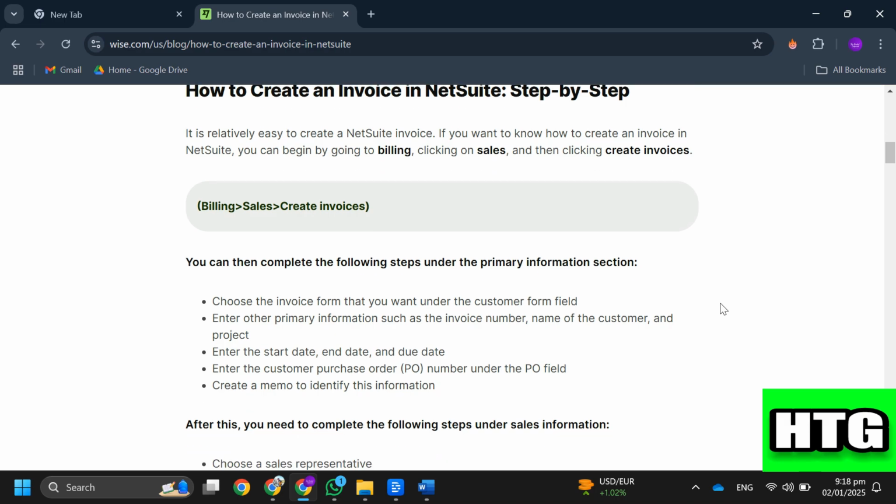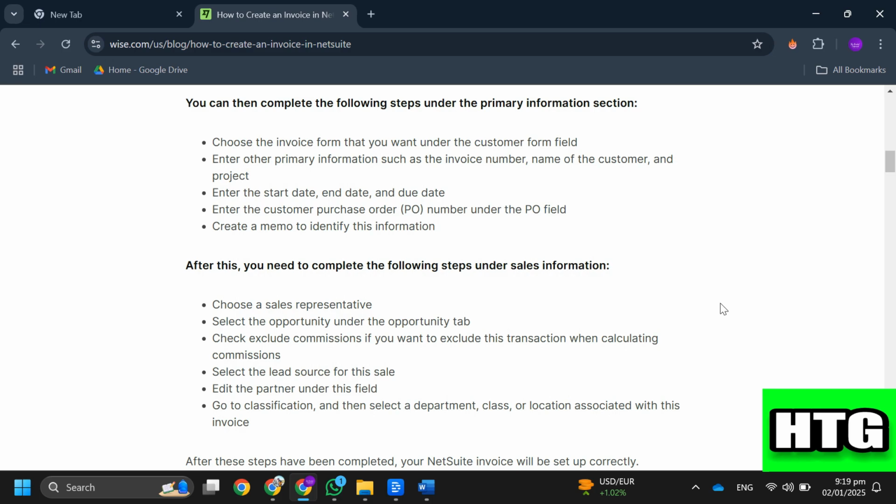Step 3. Add sales information. Select the sales representative. Choose the opportunity under the Opportunity tab. Check Exclude Commissions if applicable. Select the lead source and edit the partner details.